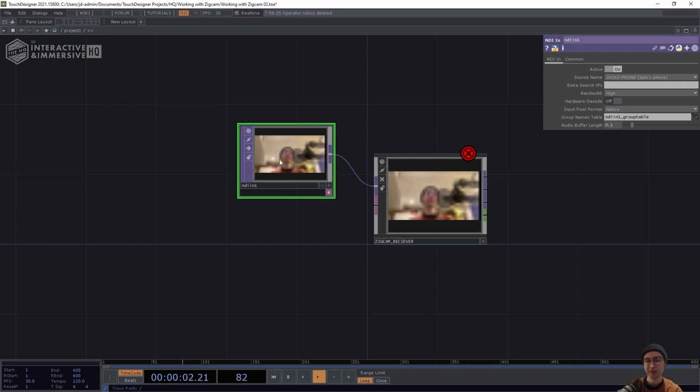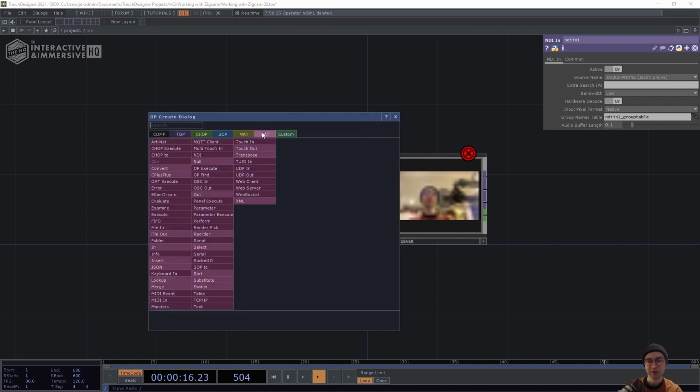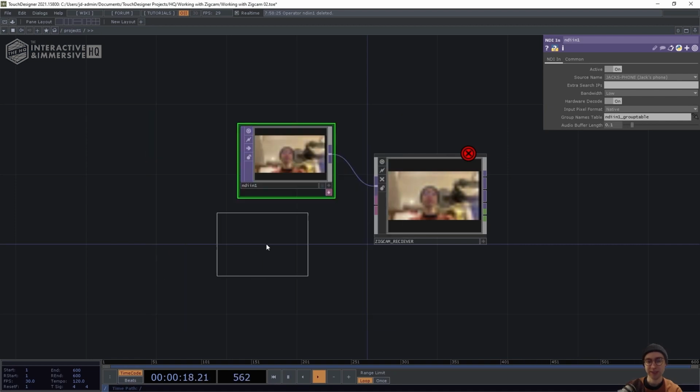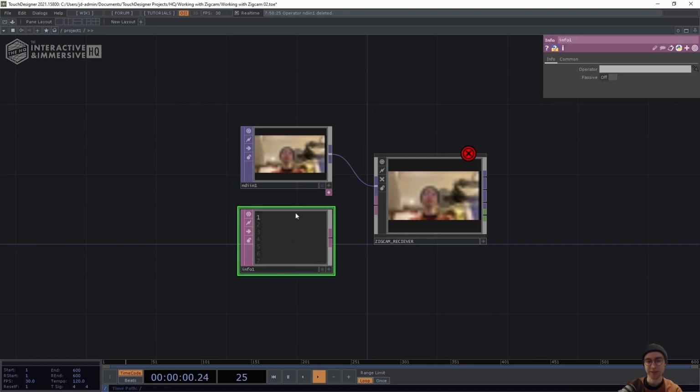Now, I don't particularly care about the image because we're not going to be using it for anything in this example. So I'm going to turn my bandwidth here to low, and I'm also going to turn hardware decode on. And now that I've got those things set up, I need to also grab an info DAT so we can get our tracking information from the NDI signal.